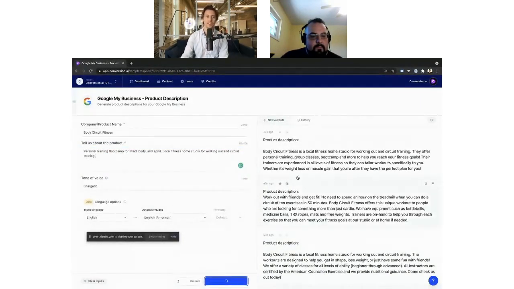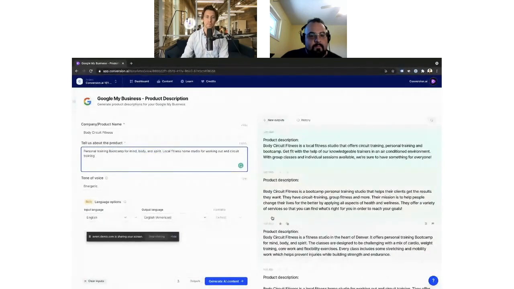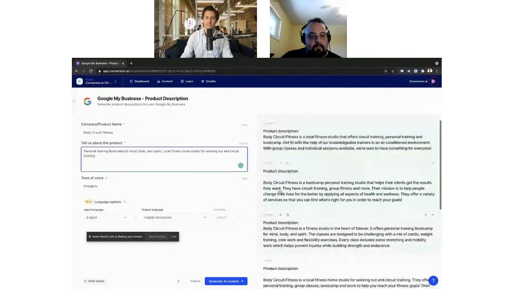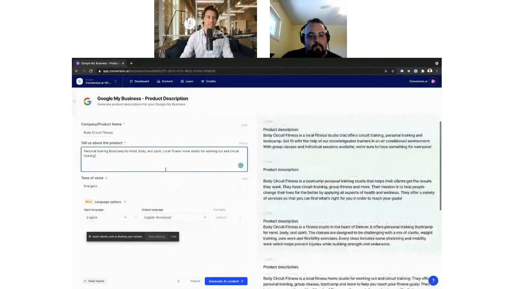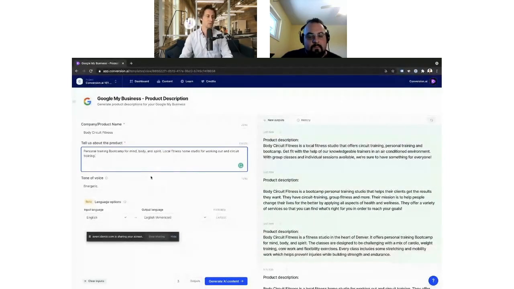Perfect. We can generate more and even compare how it's going to pull in more of this kind of stuff and expand upon boot camp training. So look at this here. Body Circuit Fitness is a boot camp personal training studio that helps their clients get the results they want. Group fitness and more. The mission is to help people change their lives for the better by applying all aspects of health and wellness. So you notice that in the beginning, it didn't have all that much because we didn't talk about mind, body, and spirit. So some of the core values that Sonia's given us here are being threaded in.